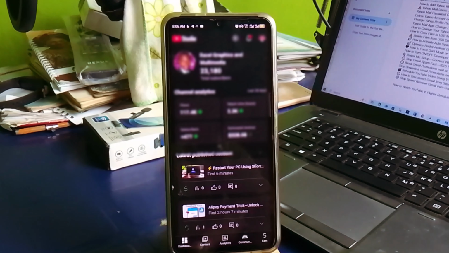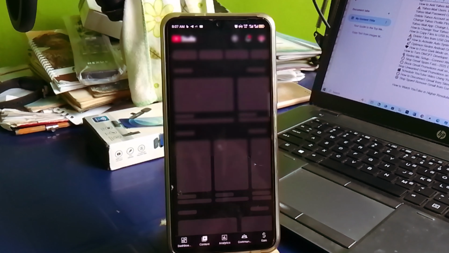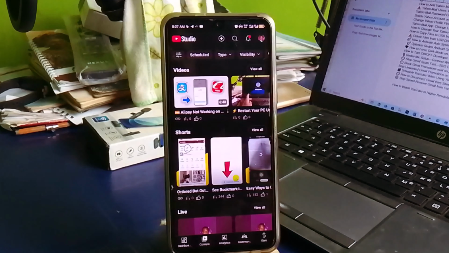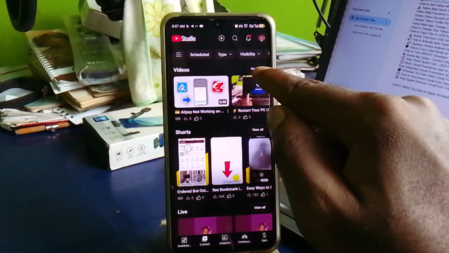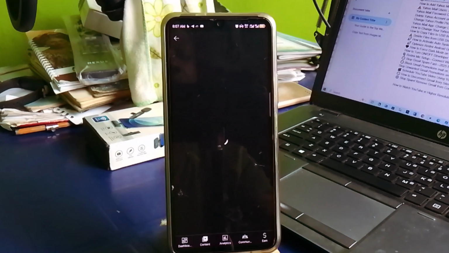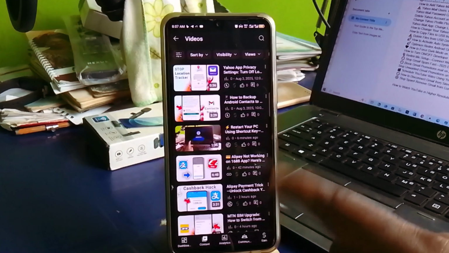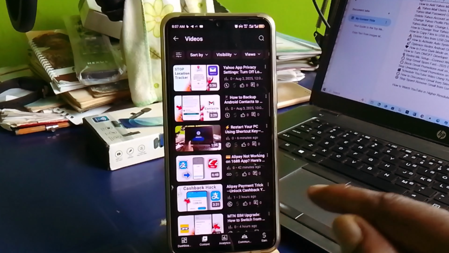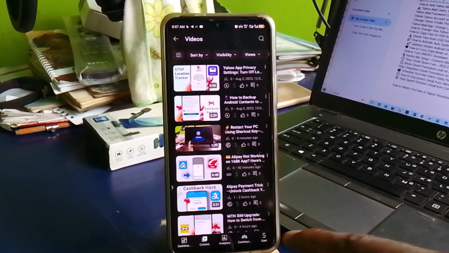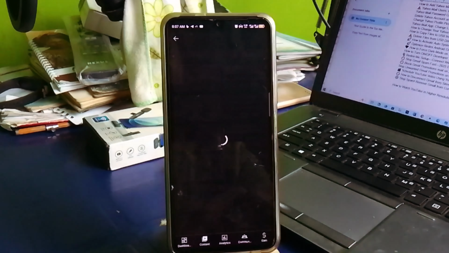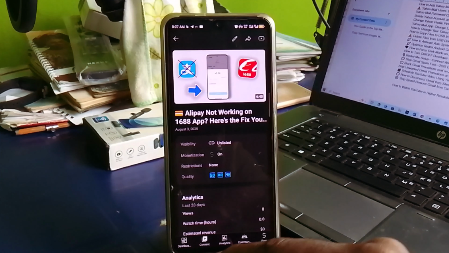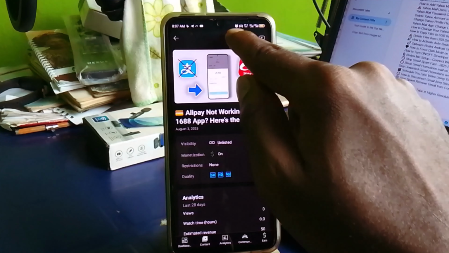For that, what you need to do is to come down below right here and click on content. Then under the content, the next thing you need to do is to click on view all. Then you have all your content right here. Now select a particular video that you want to schedule for posting. So I'm going to select this particular video right here. The next thing we want to do is to click on this pencil icon.